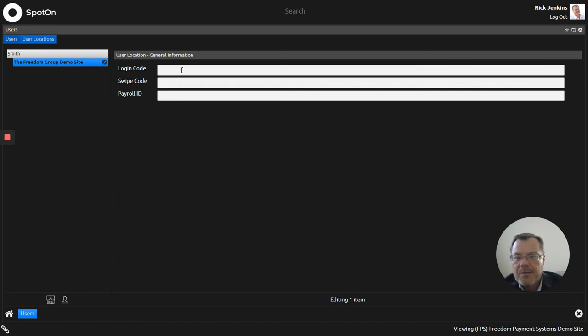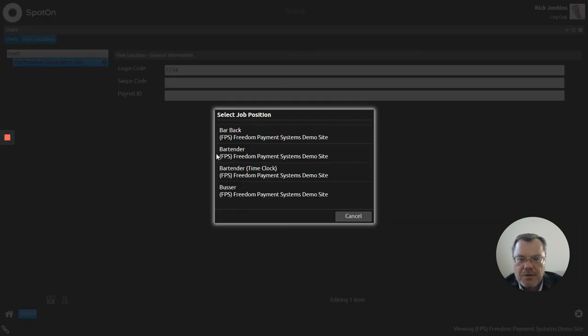From right here, you can assign them a login code if you want to. It doesn't have to be 4 digits, I just use that. And if you do have swipe cards, you can put in the number on the back of the card so they can log in that way. And if you do have a payroll integration, you can put a payroll ID here. But we're just going to do login code for now. Once that's done, you can click right here, which would be the name of your restaurant, and add job position. So we're going to say this person is a bartender.